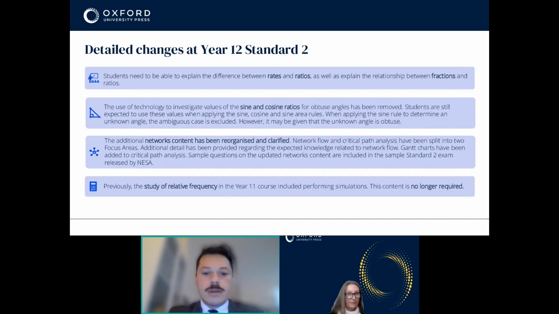Again, students having to explain, identify, communicate the difference between a rate and a ratio. The investigation of sine and cosine ratios for obtuse angles has been removed. That's kind of been a sticking point for a long time now, so I'm glad to see that that's gone. Networks is now nice and clear, and the simulation stuff is completely gone, which is fantastic.